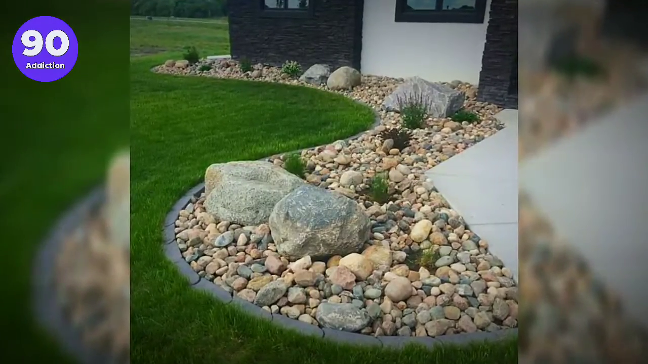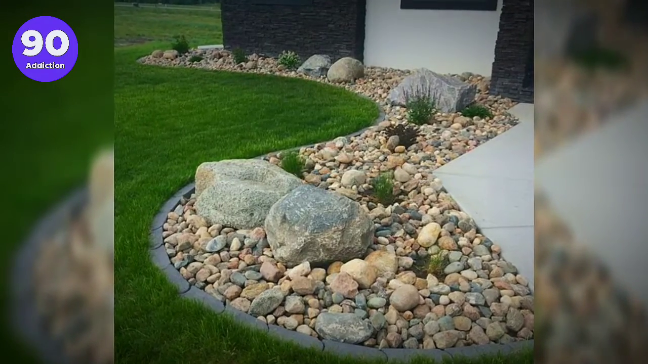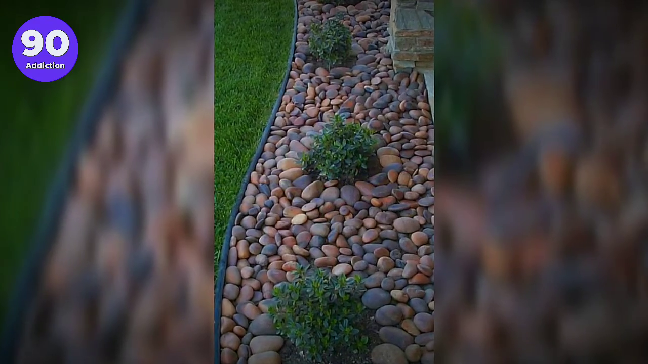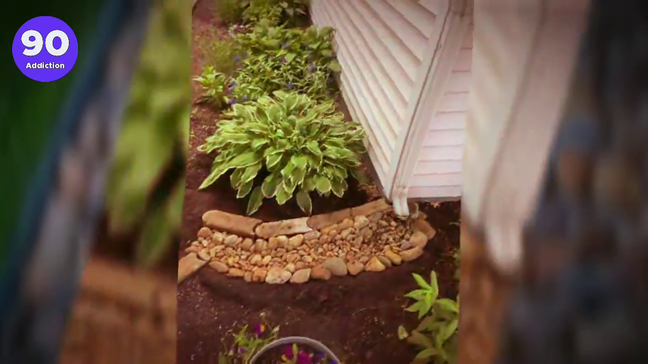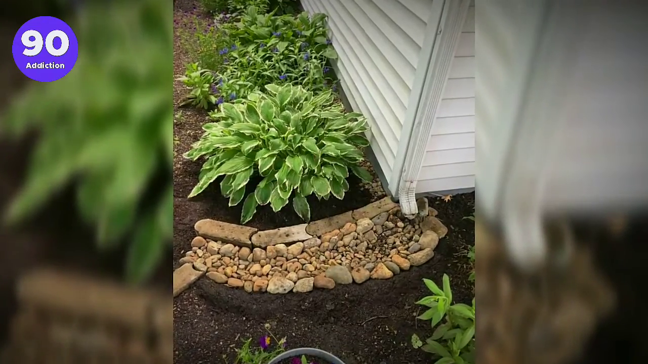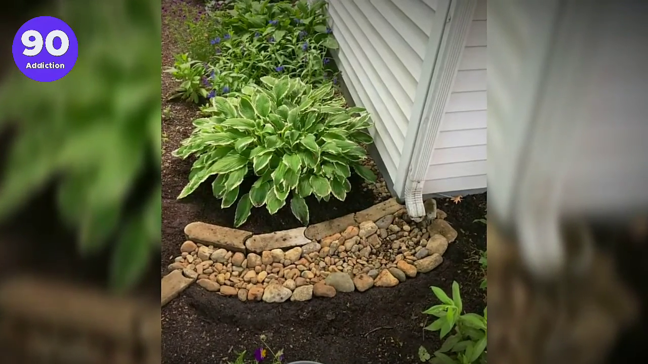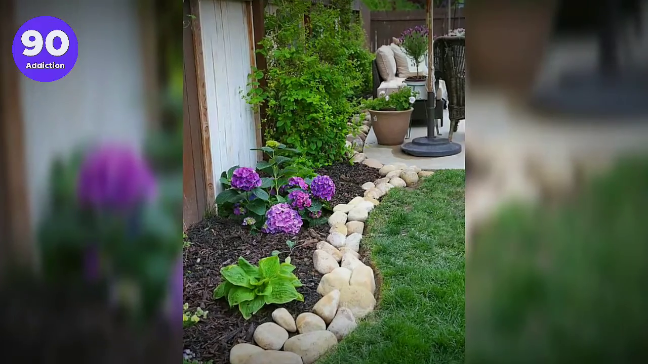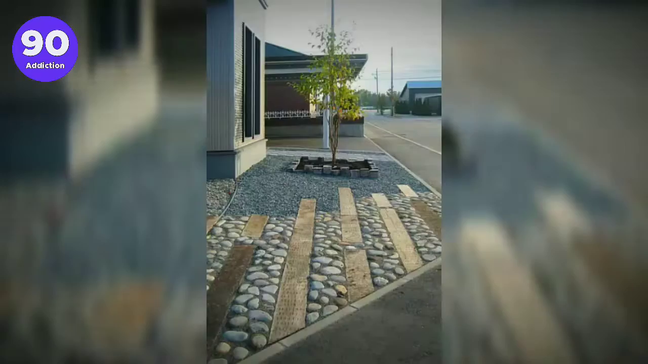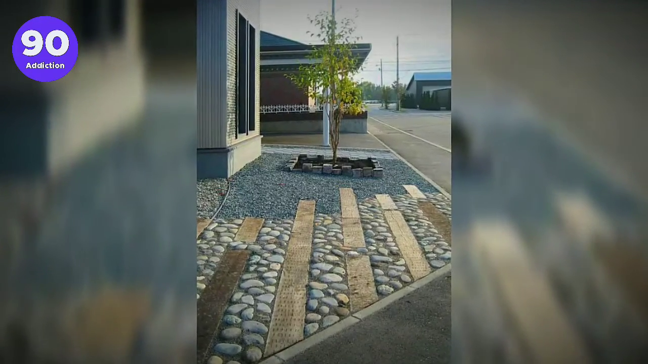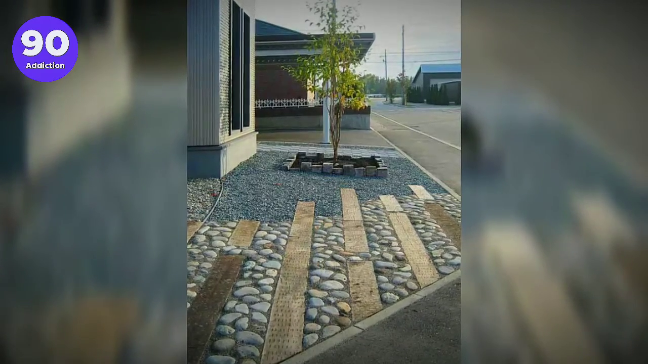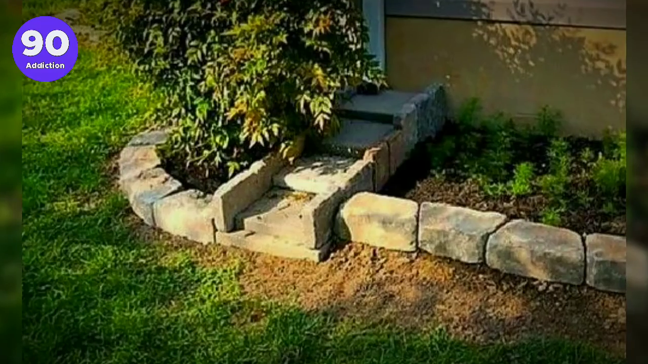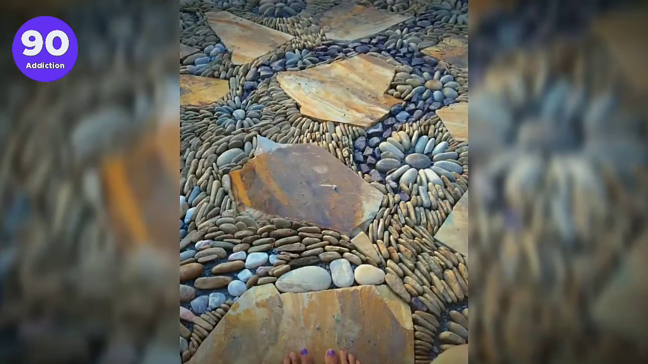When using river rock in landscaping, it is important to first prepare the area by removing any grass or plants and creating a level surface. The rock will then be laid in a pattern that complements the surrounding landscape. River rock can also be combined with other landscaping materials such as mulch and gravel, creating a more varied look.